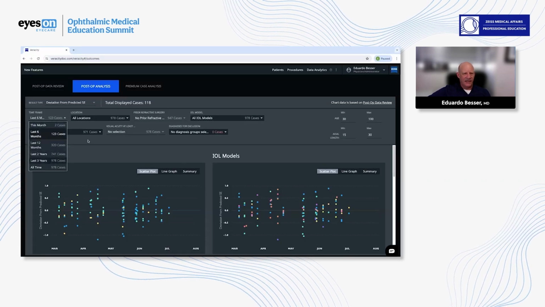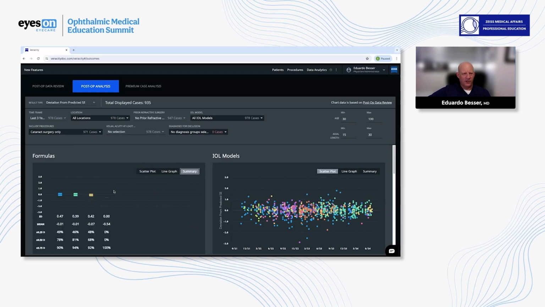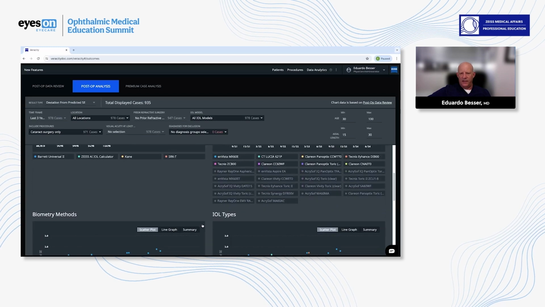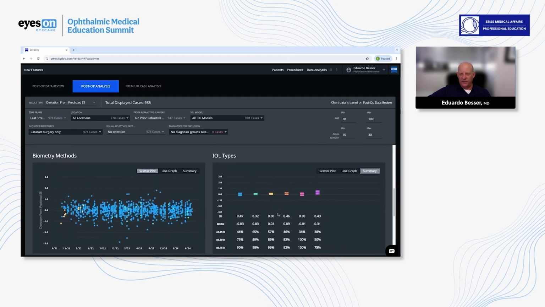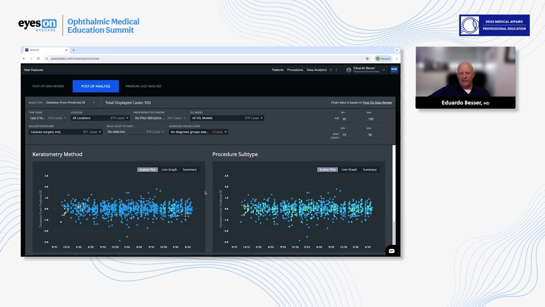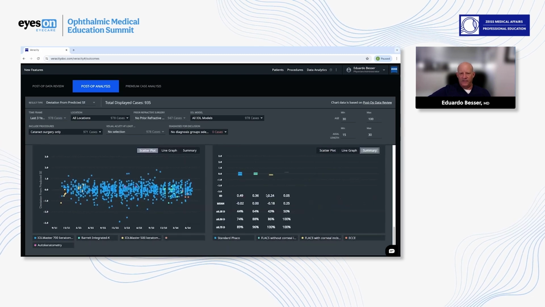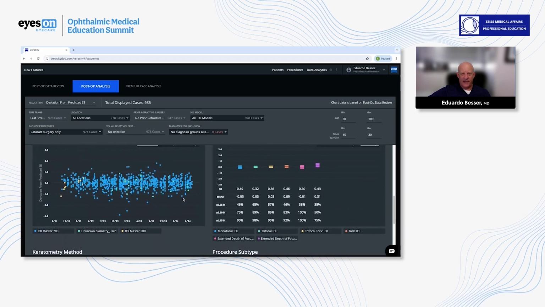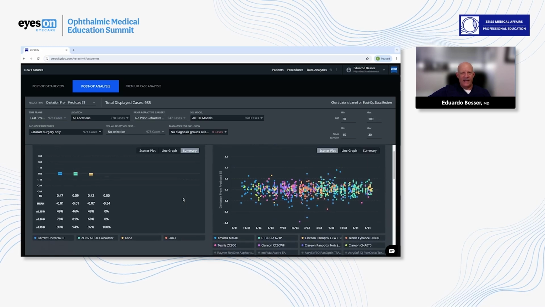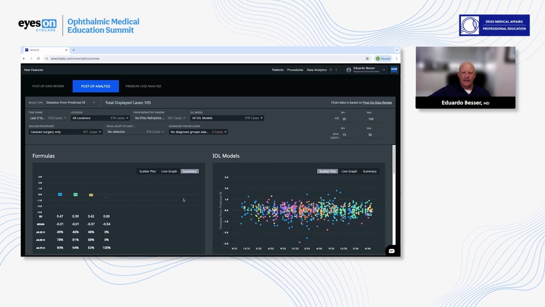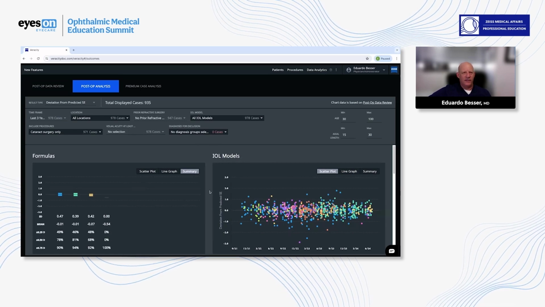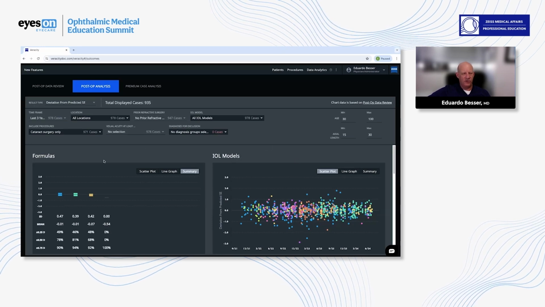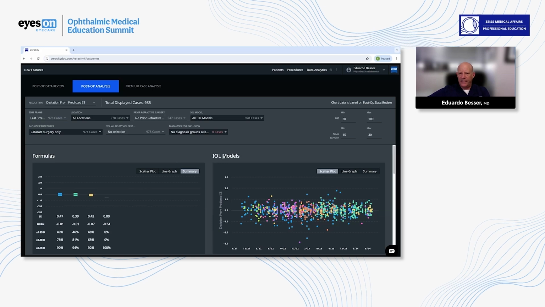I can look at my last 1,000 cases. I can look at my outcomes using different formulas. I can look at my outcomes using different IOL technologies. I can look at my outcomes doing standard phaco versus femto. And so you have all of this power and all of this data without really having done very much work other than just integrating between your EMR system to here. And then you can review your outcomes and compare those against everybody else.